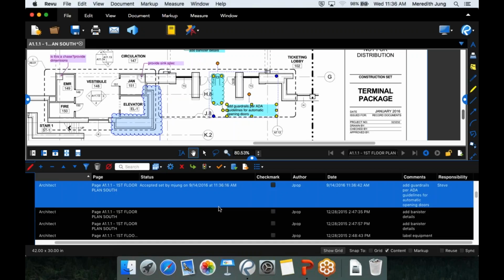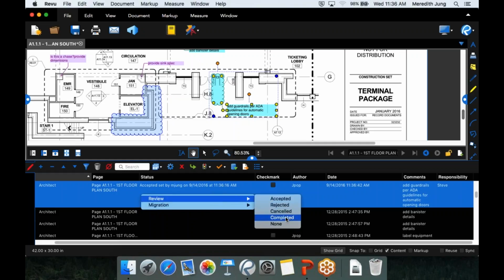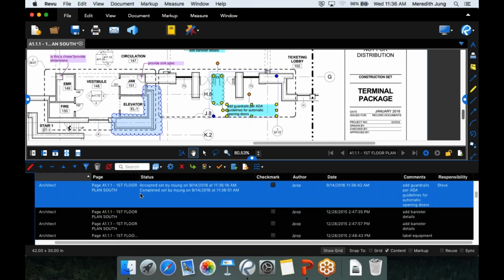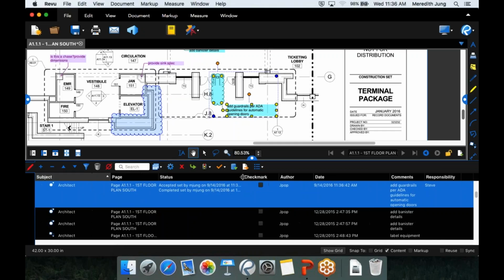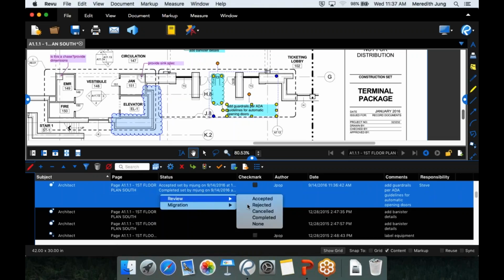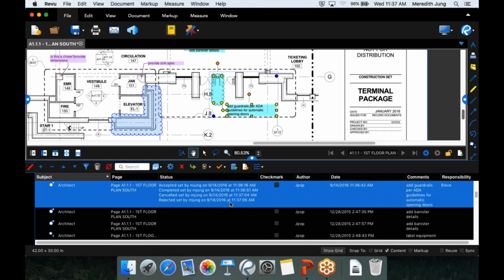Let's say Steve came back, he already fixed it. He sent me the new plans, it looked good. I could then set the next status and say that this is a completed task. And you'll notice, once I set that as completed, the date and the timestamp again. Right? So very powerful functionality, and these will just continue to stack. So completed, I can cancel it, I can reject it. Everything has that date, everything has the timestamp, and everything has the name. So complete accountability.